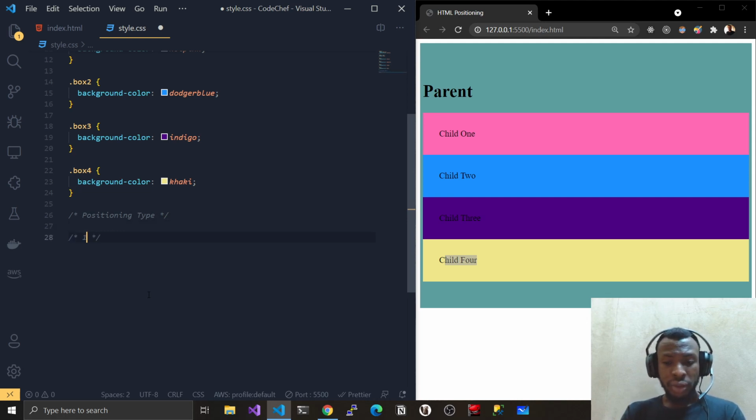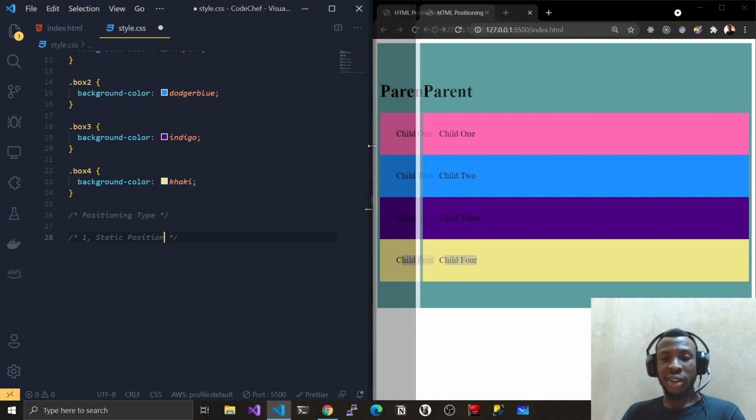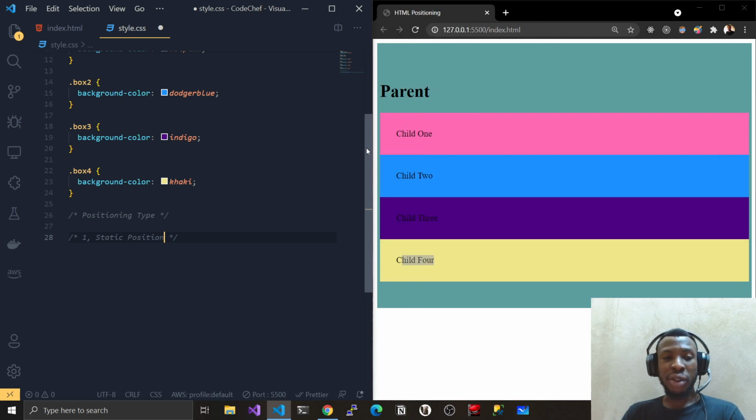Number 1, we have what we call static positioning. Static position. So by default, every element on your web page has the position to be static. And what static position basically means is that every element is maintaining their flow on the web page, their document flow. So no one is stamping on each other. Every element rather is maintaining their position on your web page.